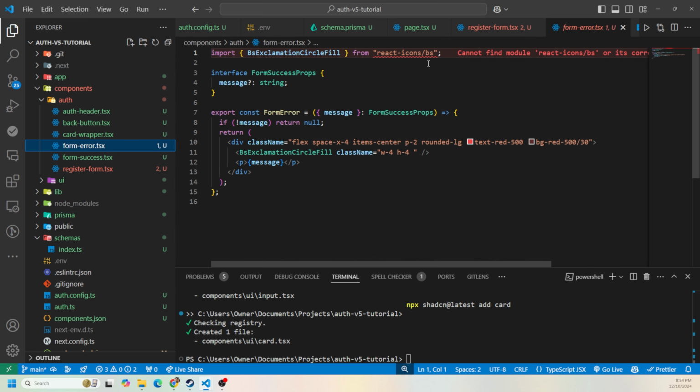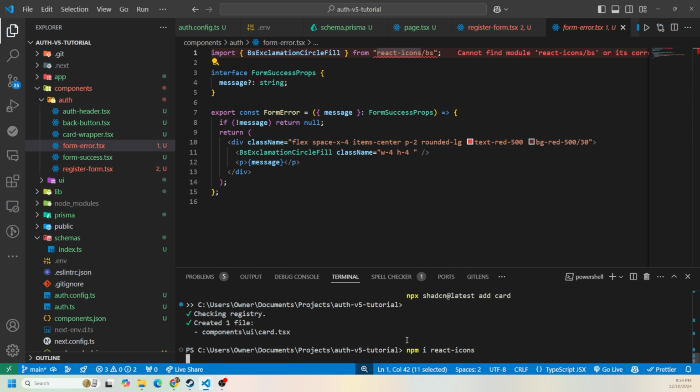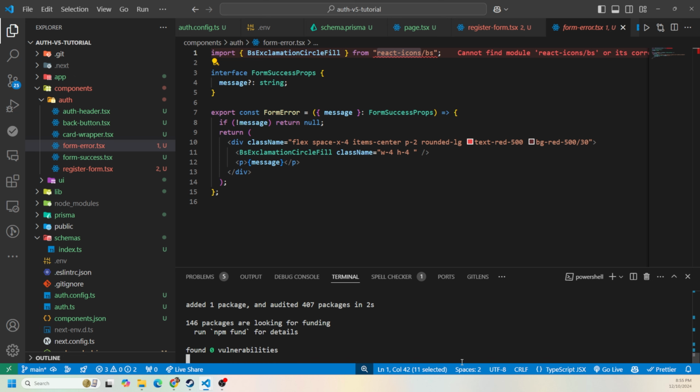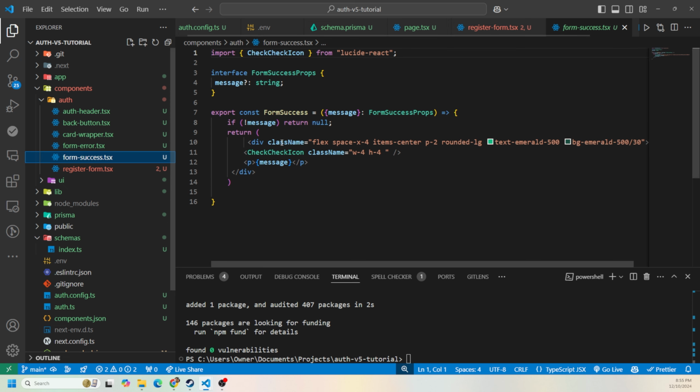The form error is using React icons, so we don't have that. Let's install this package: npm i react-icons. You could also use Lucide React icons, but for this specific one we're going to use React icons. That fixes that error. Lucide React is automatically installed when you initialize shadcn, so you don't have to install that package. That's why you didn't see me install it.